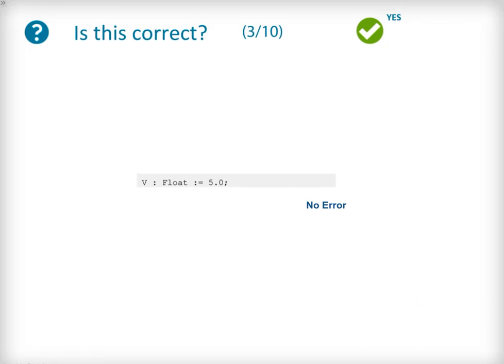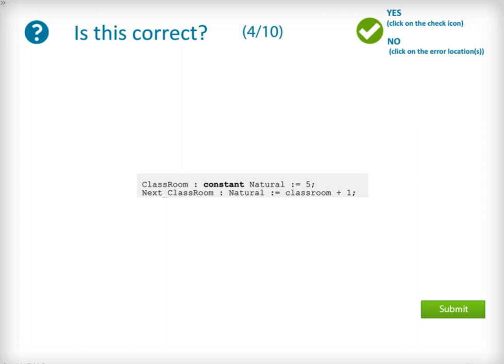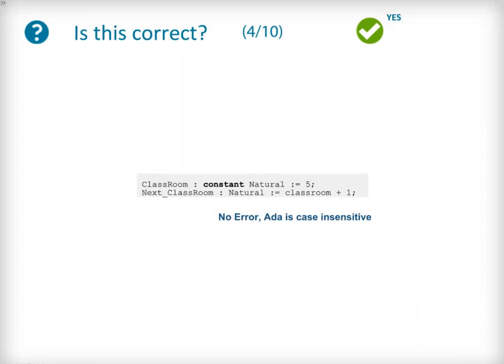This is a perfectly vanilla declaration. There is no trap here, no error. Although style-wise, this is not very good, and I will probably have some coding rules and coding checker that will refuse the different casing between the classroom declaration and the classroom reference. From the Ada language point of view, there is no error here.